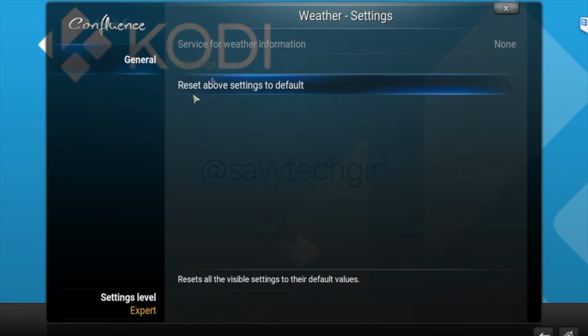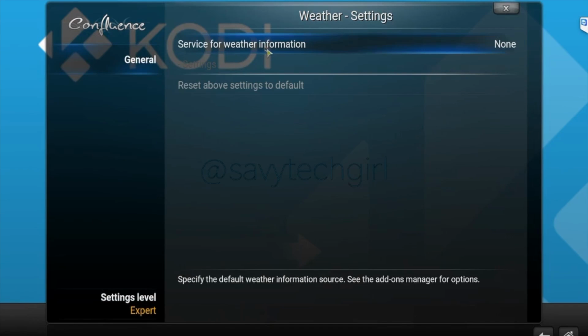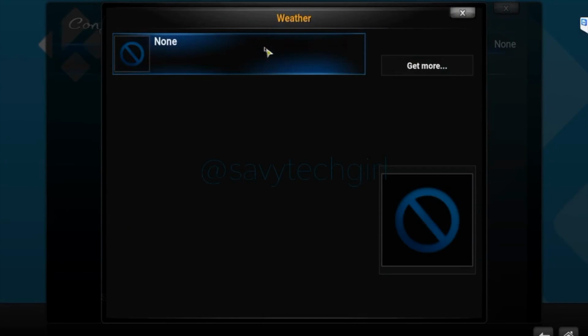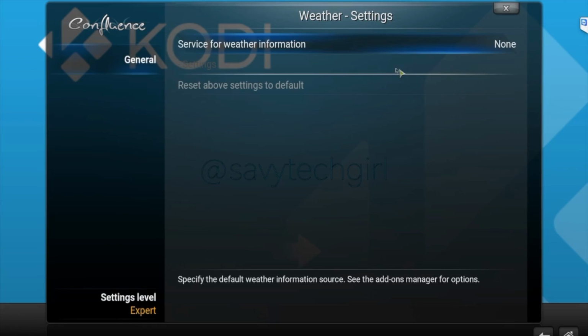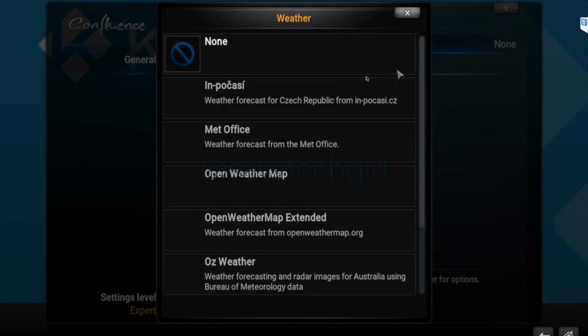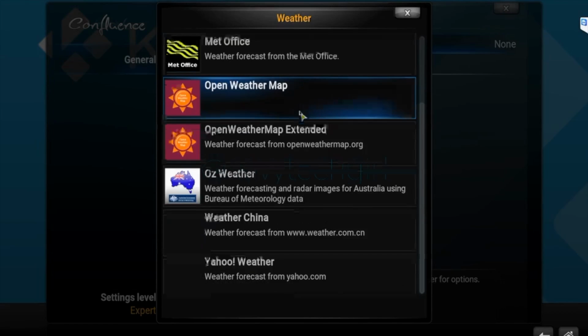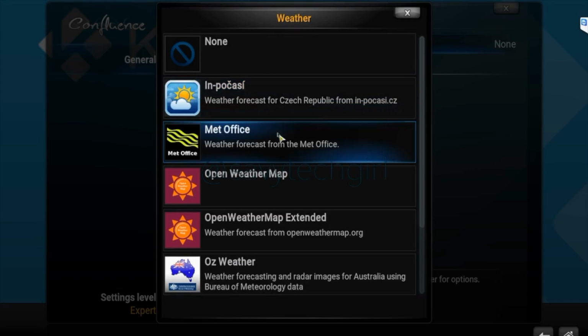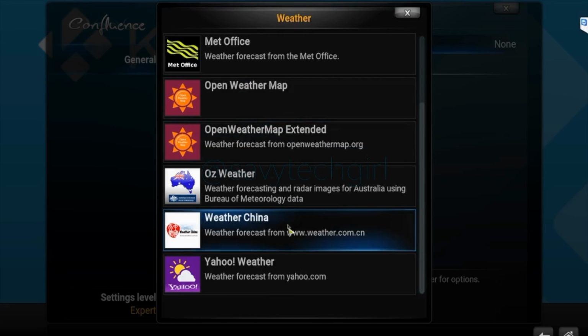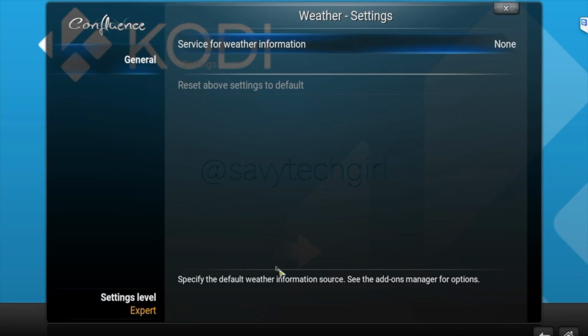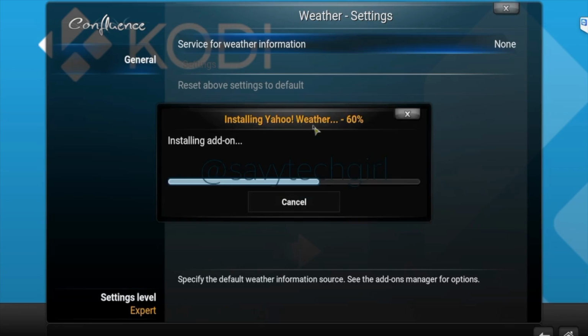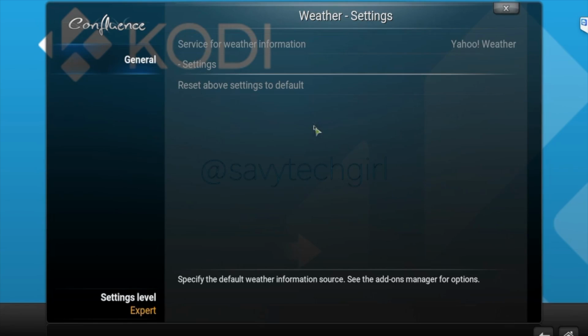Weather is a service for weather information. I currently do not have one, but if I click on the service information and I say get more, it will give me an option for some add-ons. So weather forecast for the Czech Republic, well, that wouldn't do me any good. The Met Office, so that would be good. Open weather maps, the Oz weather, Weather China. So they've actually added some new ones here, which is nice to see. Weather Oz, Yahoo. So I'm just going to go into here, onto Yahoo, installing it. So there you go, installing the add-on.